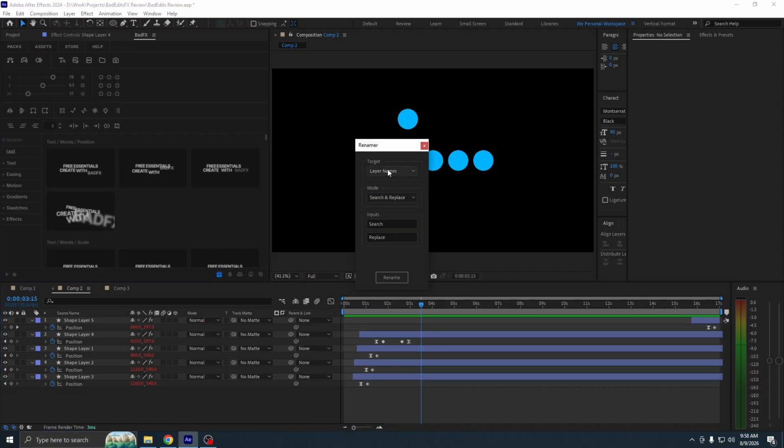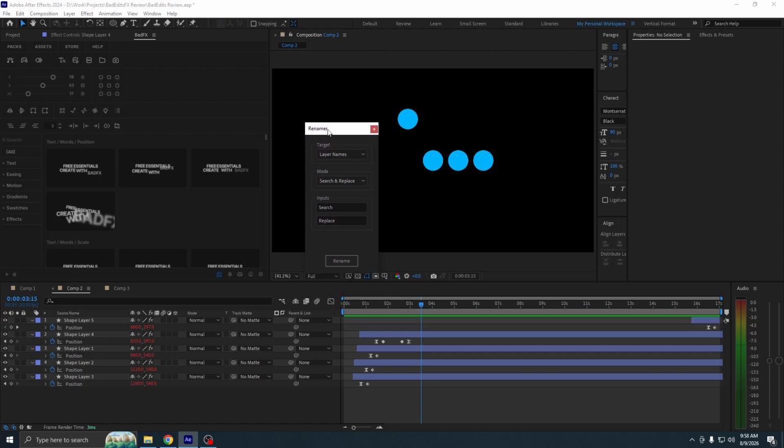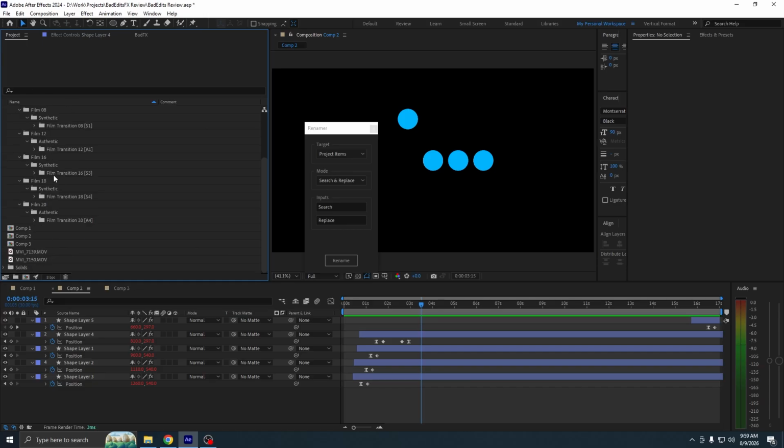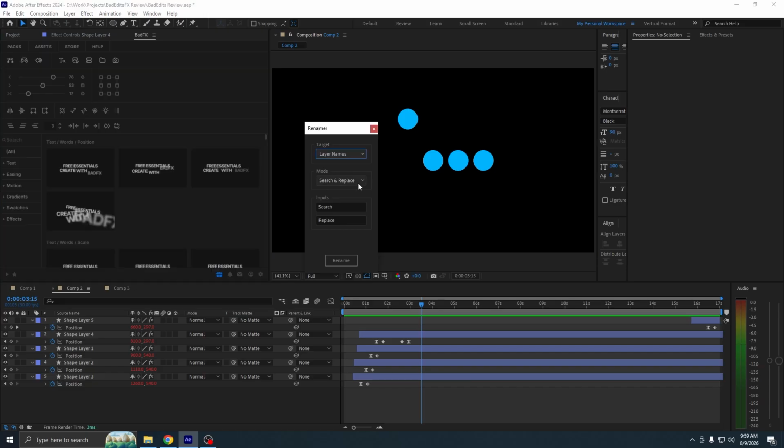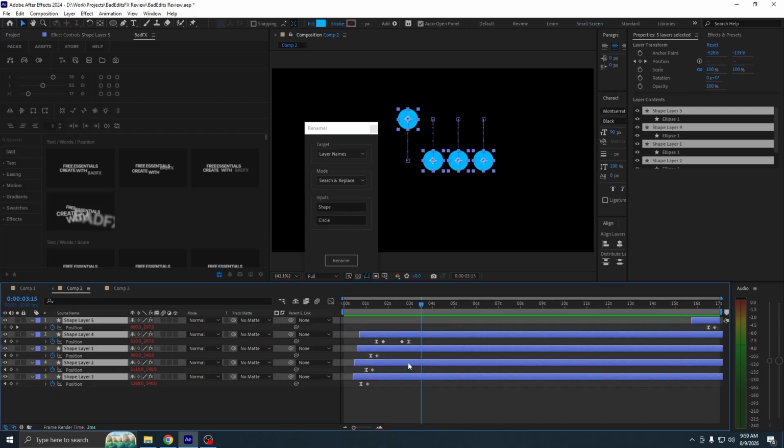So if you just click on it, you can see this window pop up. The target is layer names, but we can also rename project items, which you would see right here on the project panel. Then we can choose the mode. The one we're currently set at is search and replace. Just type whatever word you want to find and replace. For example, let's pick shape and let's replace it with circle. We have to select everything and then just click rename, and you can see how it renamed every single layer on this composition.